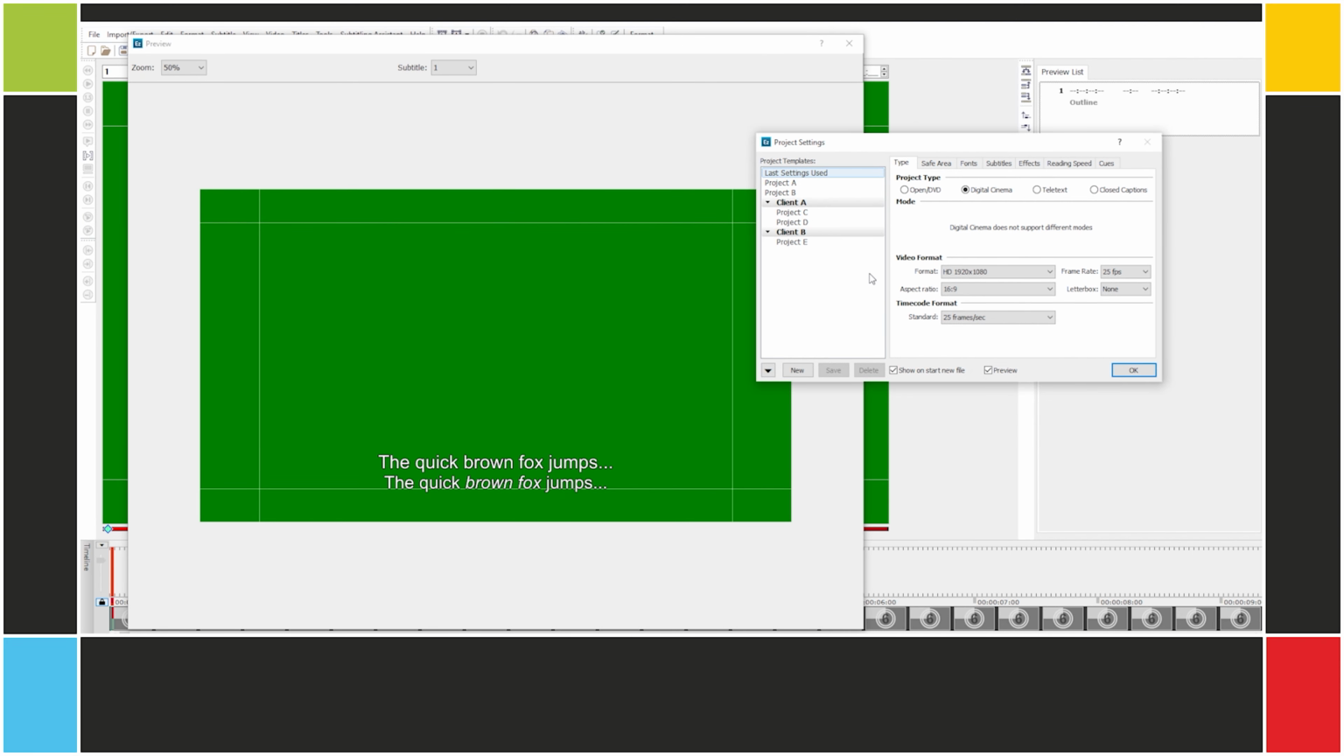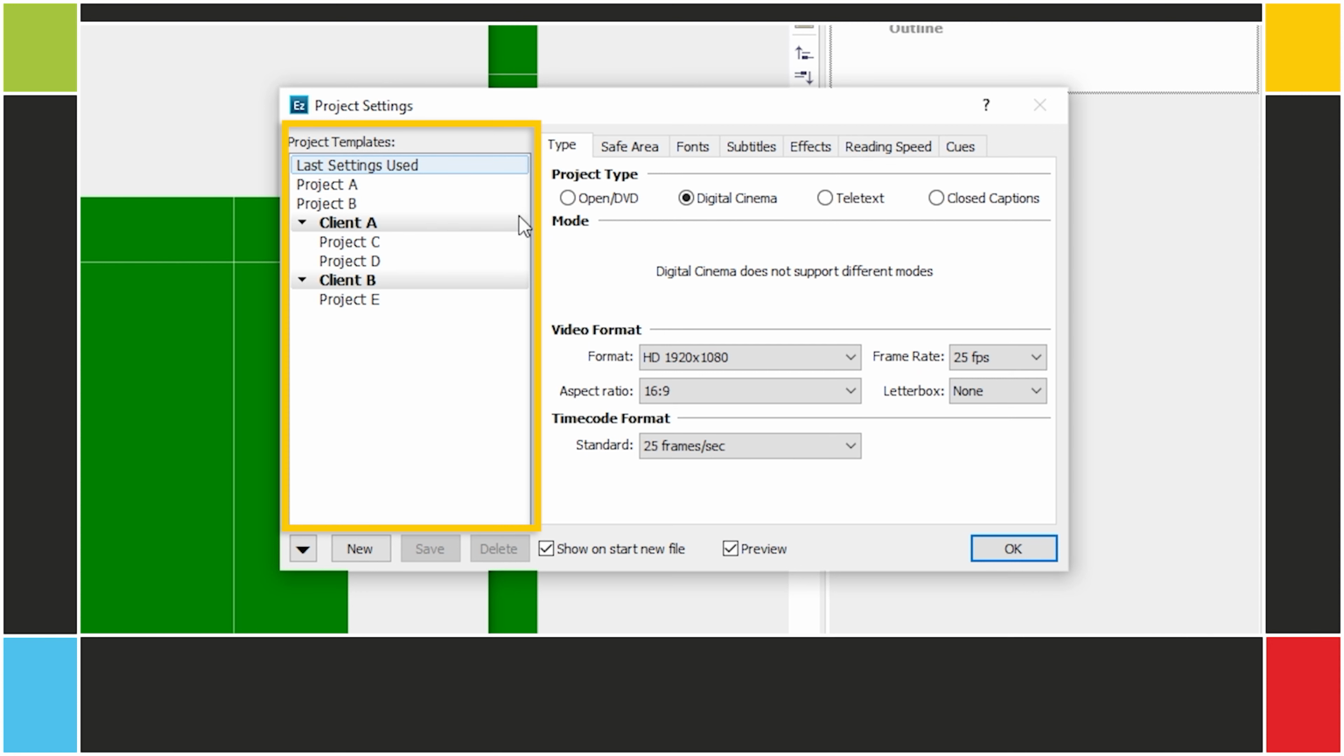On the left-hand side of this dialog box, we see a list of project templates. This allows you to store your most frequent settings to reuse them later. For example, you can have one template per client or one template per project, whatever makes your life easier.